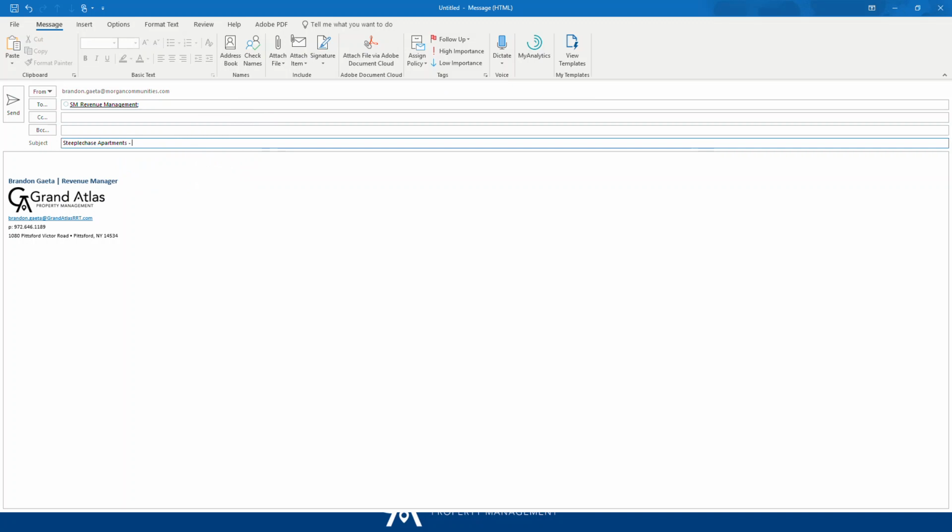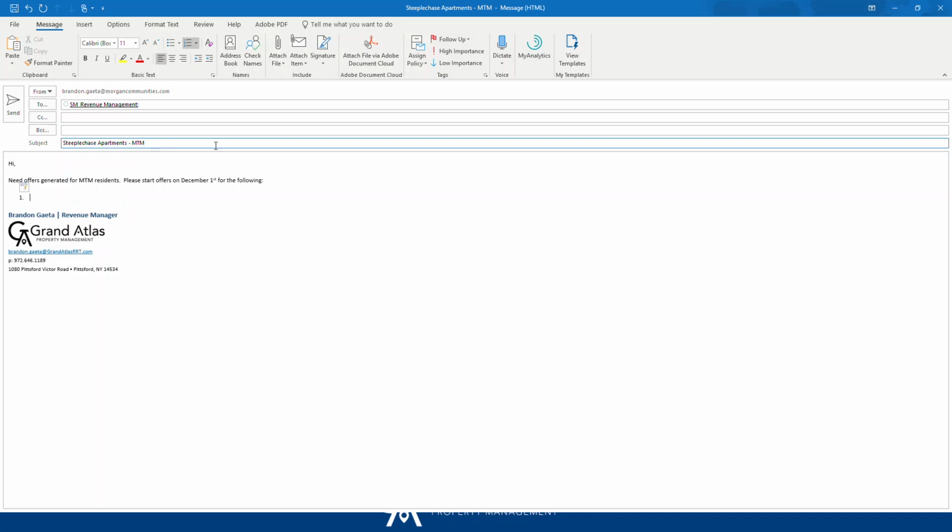And our recommendation is that you just use your property name in the subject line here, and then what type of requests are going to be within the email. And you don't have to get too bright and bubbly in here. You can if you want to, if that's your personality, but just letting us know, need offers generated for month-to-month residents. Please start offers on December 1st for the following. And then just list them out.